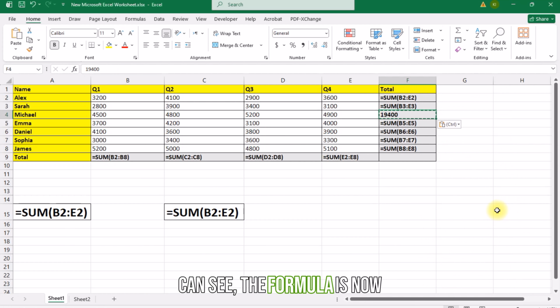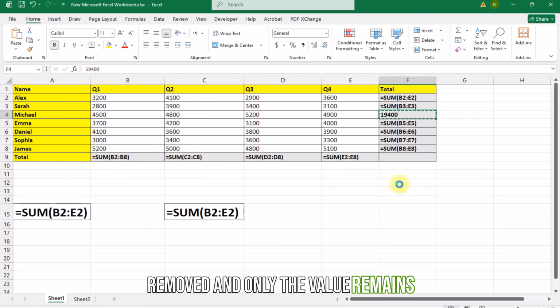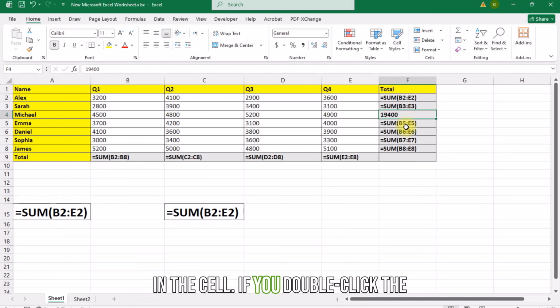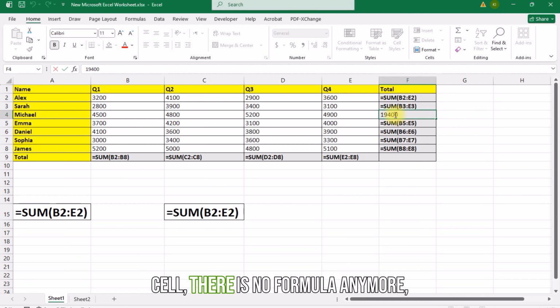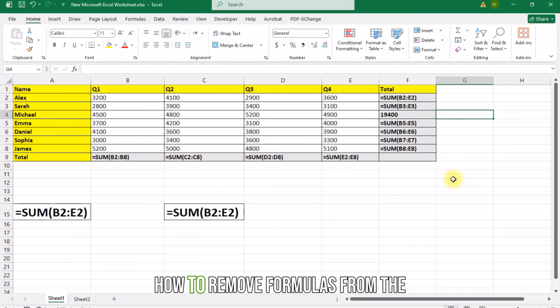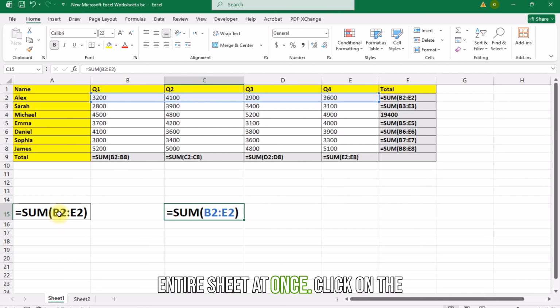As you can see, the formula is now removed and only the value remains in the cell. If you double-click the cell, there is no formula anymore, just the final result. Now let's see how to remove formulas from the entire sheet at once.